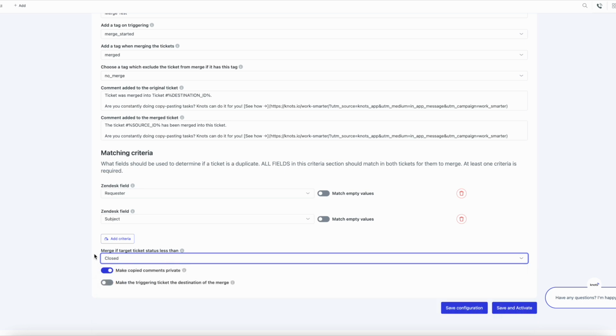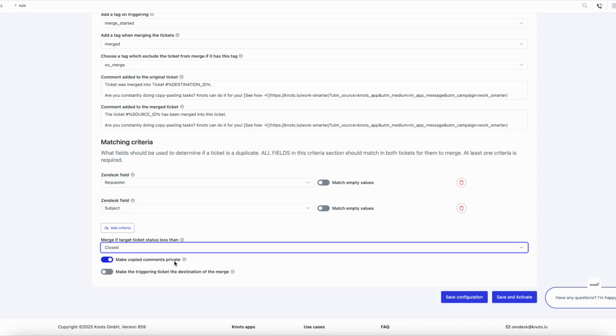By default, the merge comments are added as an internal note. If you disable the Make Copied Comments Private setting, when tickets are merged, a public comment is added, and the requester may receive an email that their ticket was updated.